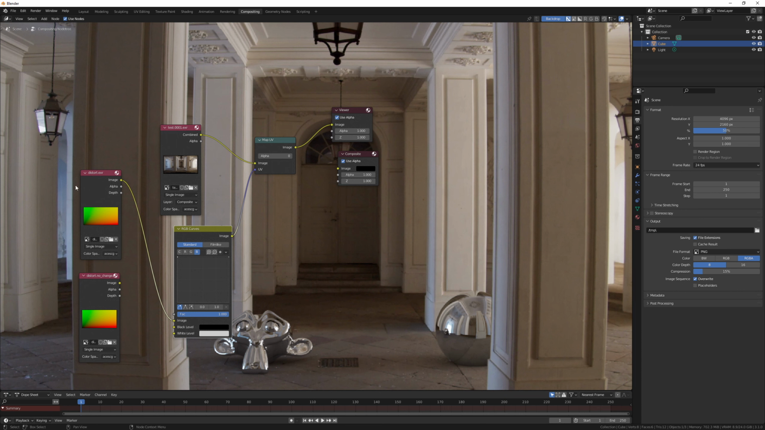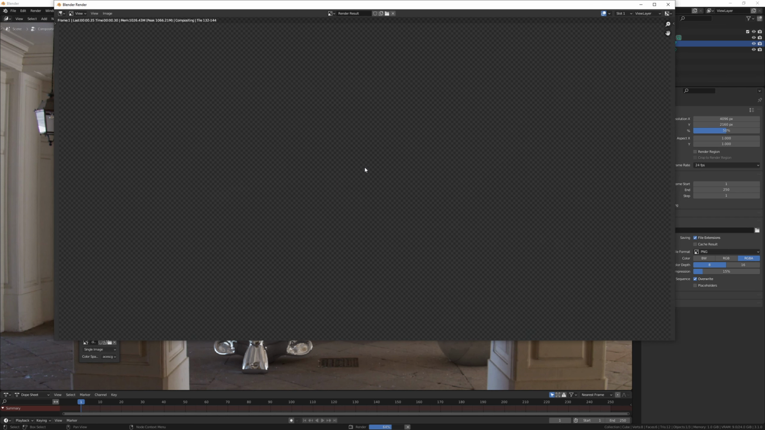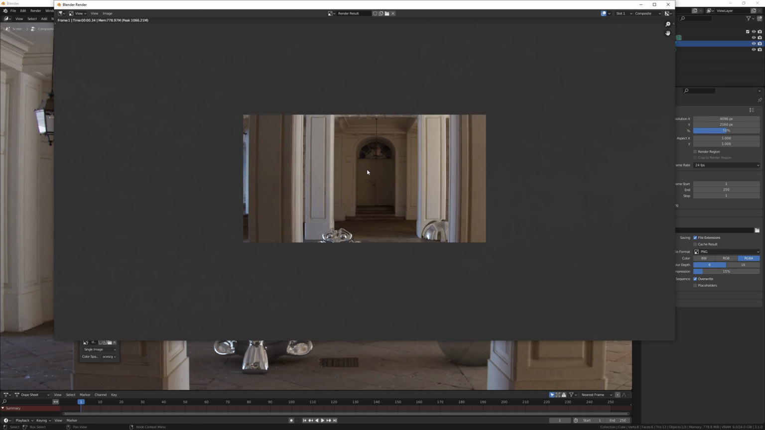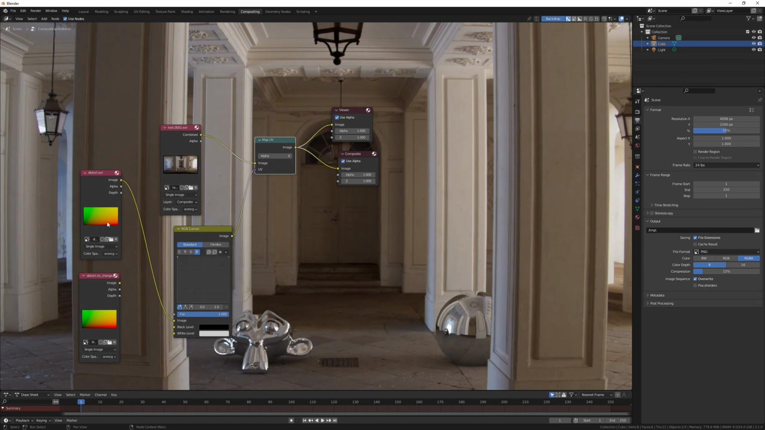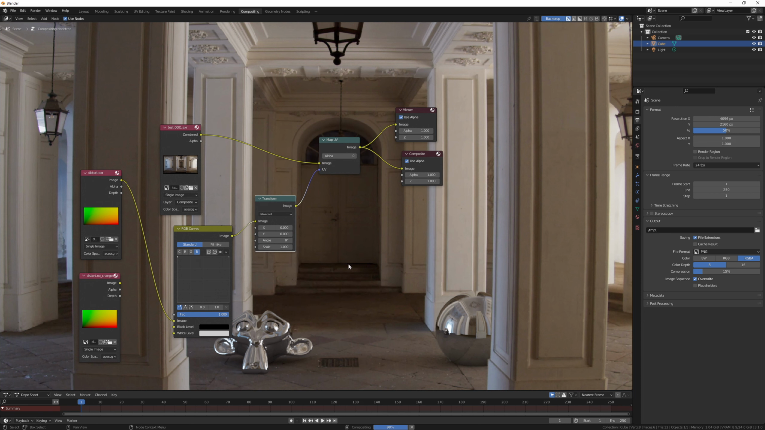However, this distortion image is at the full 4K resolution and upscales the image to that resolution. So if we were to connect our output to the composite node and render now, our image would actually be cropped. To avoid that, we have to downscale our distortion images. This is only necessary if you set your render resolution to 50% as we did earlier.